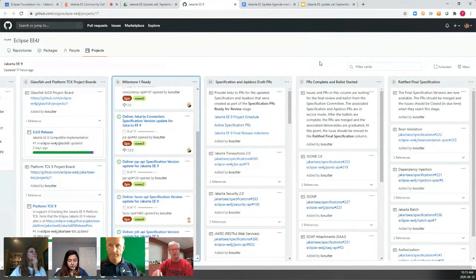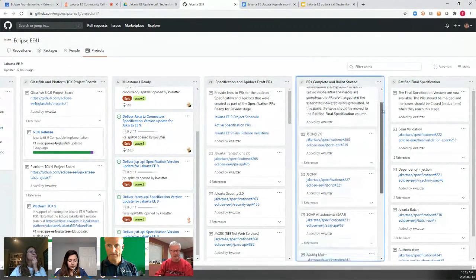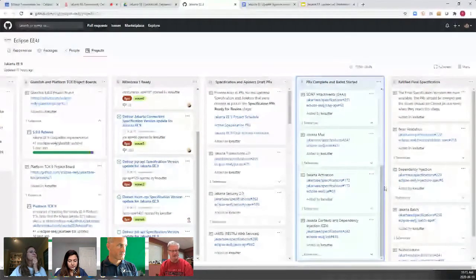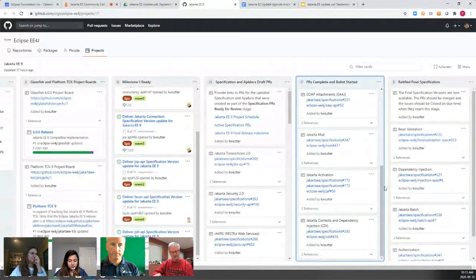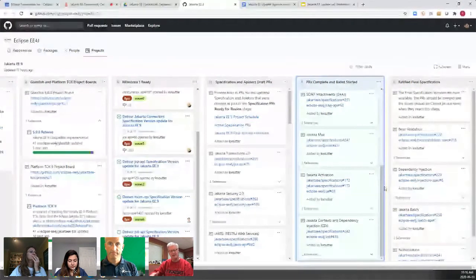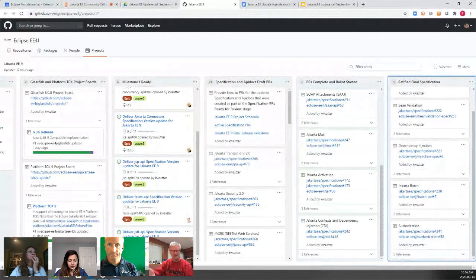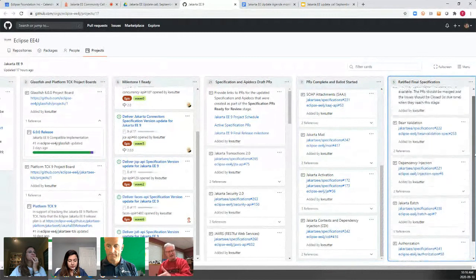The PRs are complete and the ballot has started. So now the ballot is where all of the different vendors and members of the specification committee are doing their public voting on each of these specification PRs. We have a 2-week period for that voting, and once that vote passes, then we can move them into the final column that says, yep, these are ratified. And you can see that we already have several ratified final specifications.